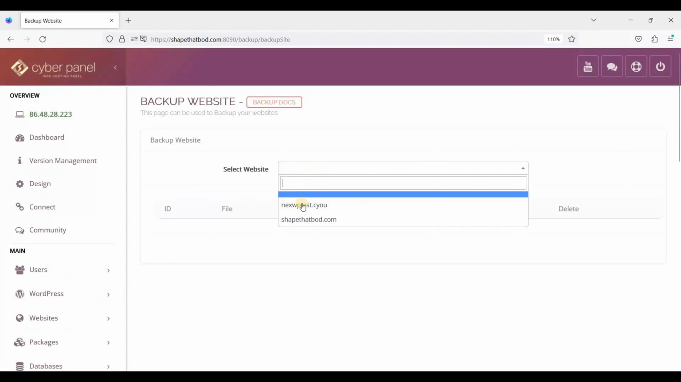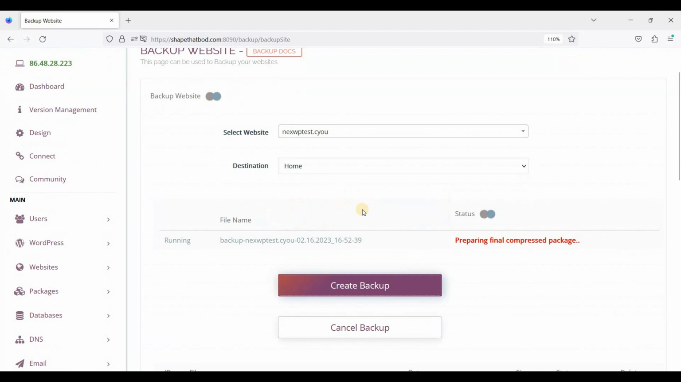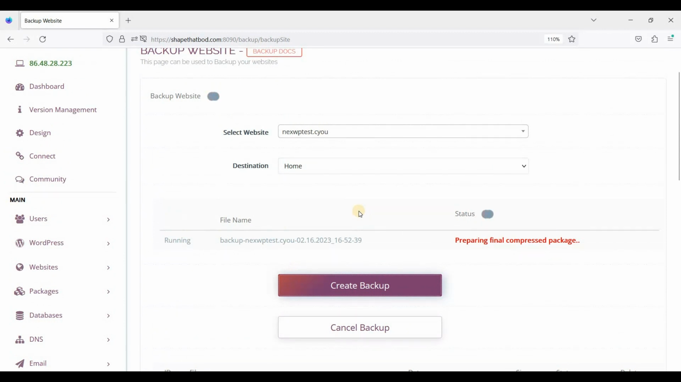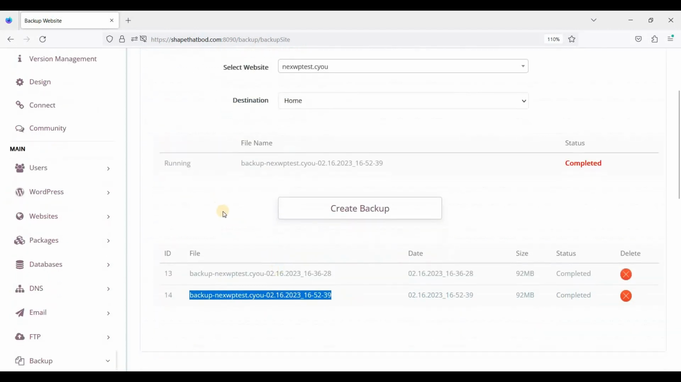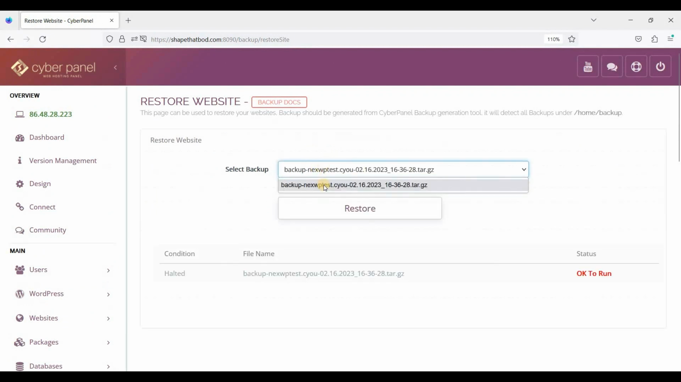Create backup. Click the website, home, and create backup. So it's done. So this is the new file. Let's go to restore backup. So this is a feature CyberPanel needs to develop. So let's try to go up back to our server on SSH and try to move that file here.